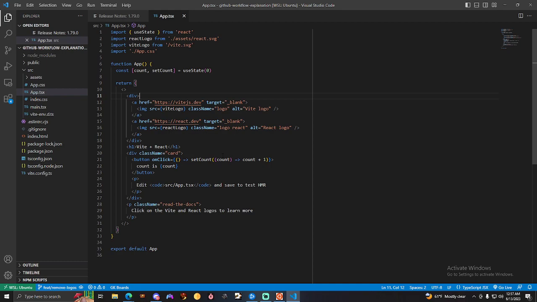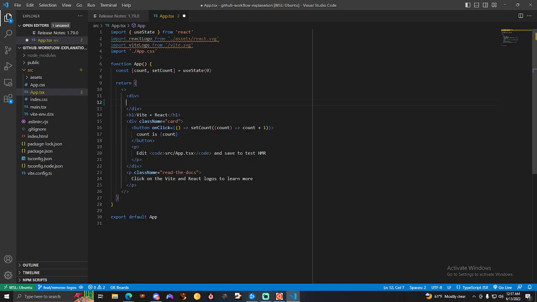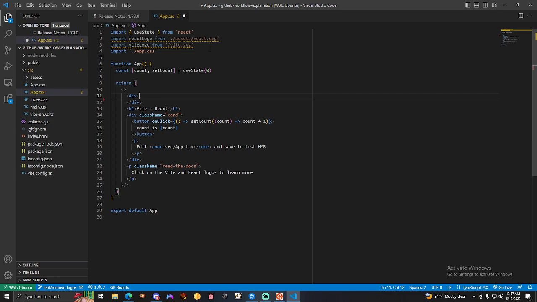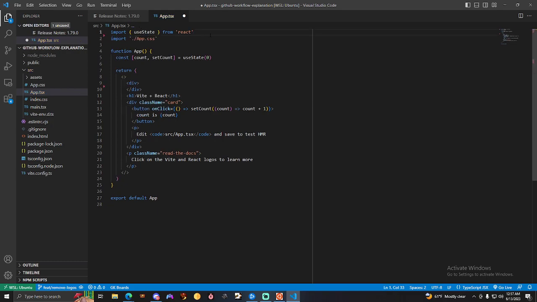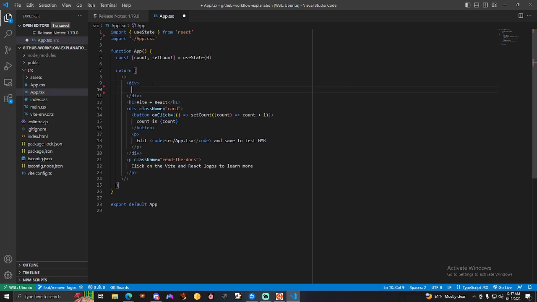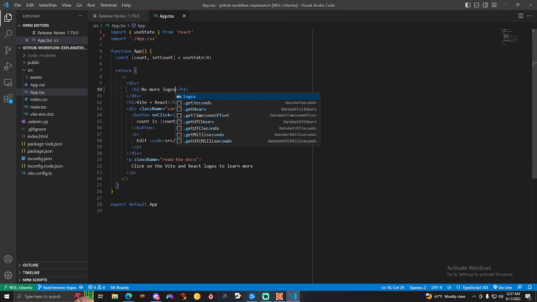So let's go ahead and just remove this, because that's what this feature is supposed to do. We're supposed to remove the logos for some reason. So we'll do that. We'll get rid of these because of squigglies. And then we'll say like H1, no more logos. Okay.